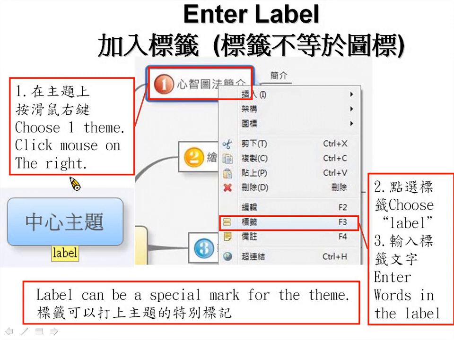So the procedure is like this. We choose one theme. For example, I choose the central theme, and I click the mouse on the right. Then I choose Label. Then I enter words in the label. For example, like this one, I enter LABEL. Okay. Then you will see the label attached to this theme. And a label can be a special mark for the theme.